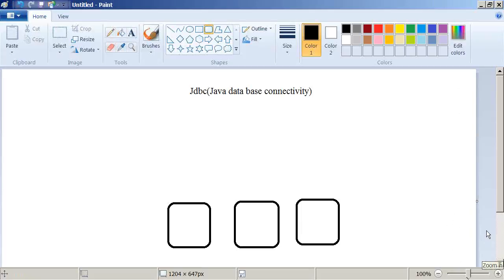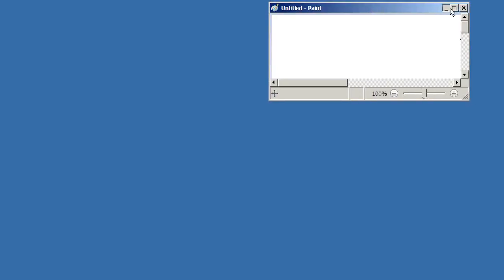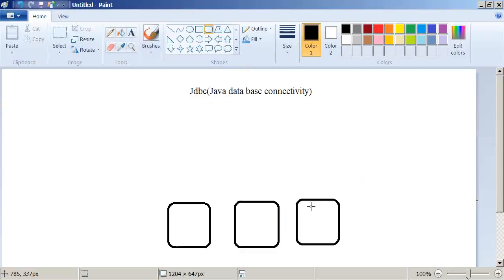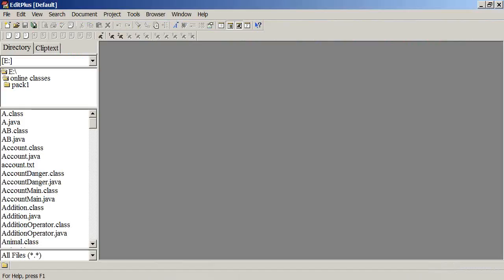This is the interface. As an end user, I am using this interface. This Paint acts like an interface which I am using to draw something here. A simple user interface is given to me. Edit place is also an interface by using which I am going to write my programs.